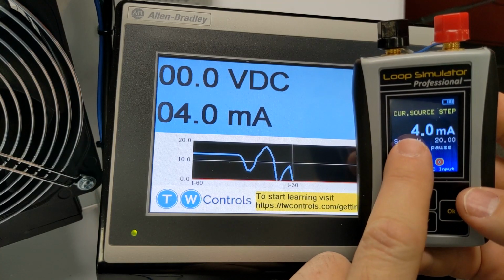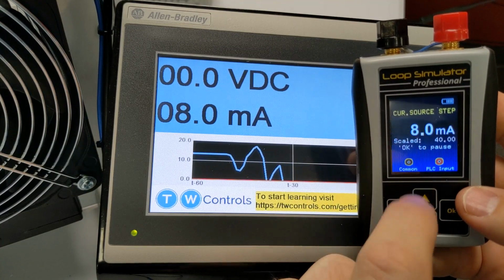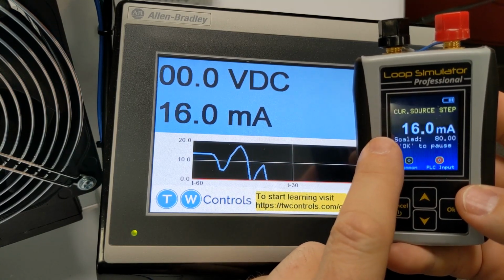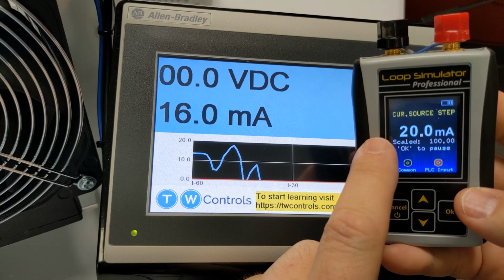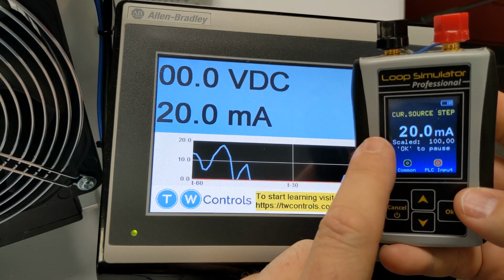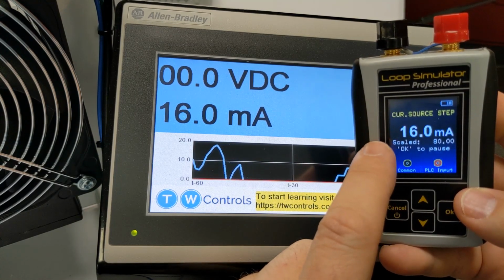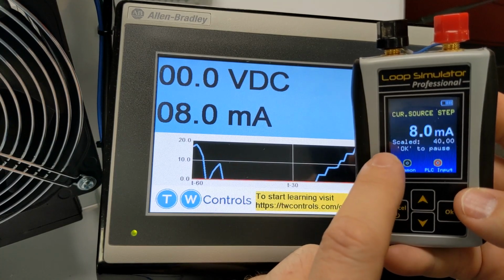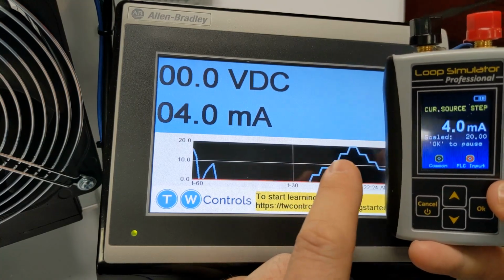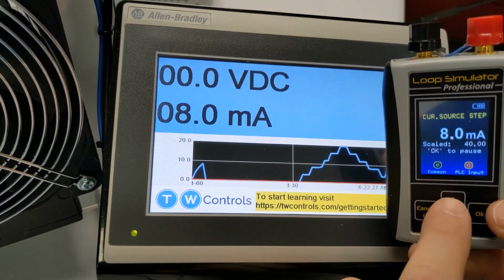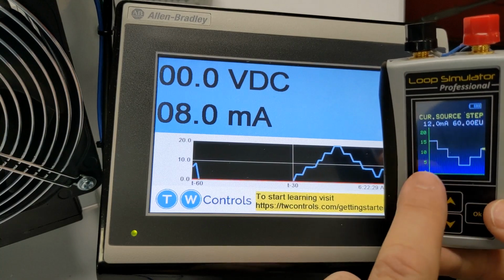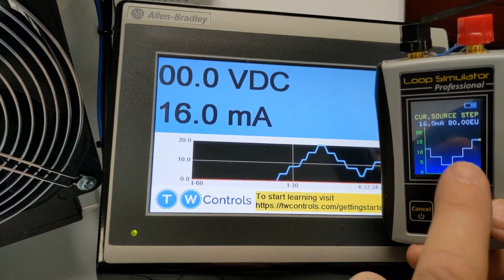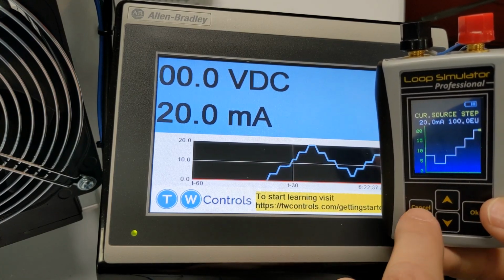And now it's going to jump from 4 milliamp to 8 milliamp. Next it's going to go to 12, 16, 20, and then it's going to start going down. 16, 12, 8, 4. And again, if we press the up arrow during this, we're going to see that same stair-step pattern that we're seeing on the panel view on the screen of the SIM-ALP2.